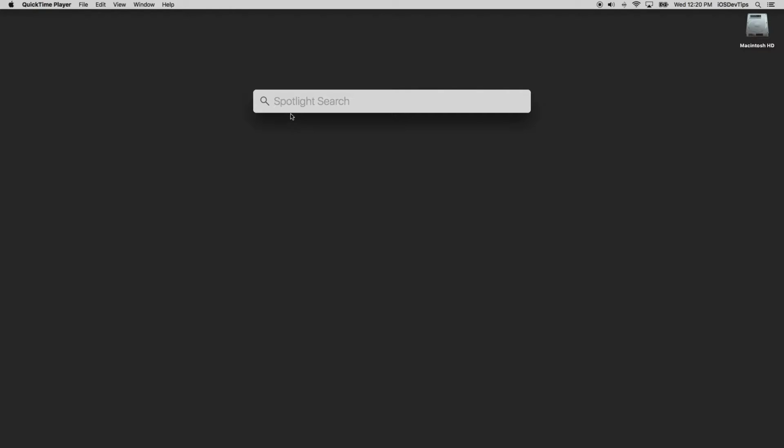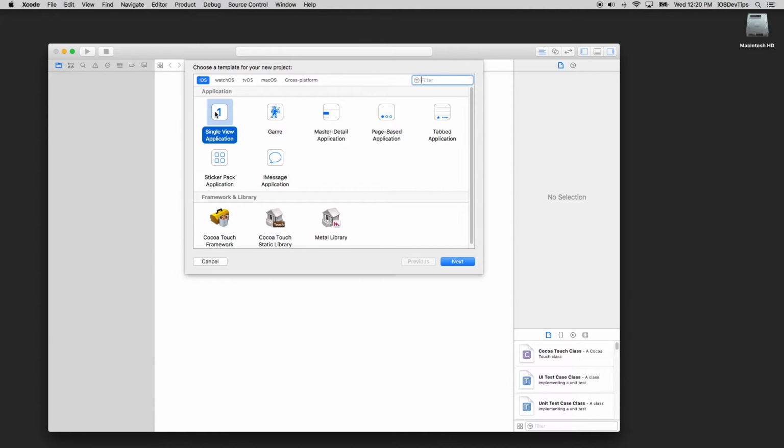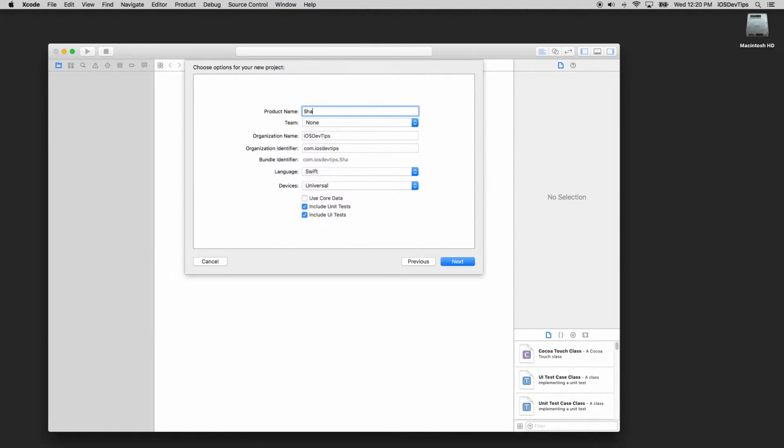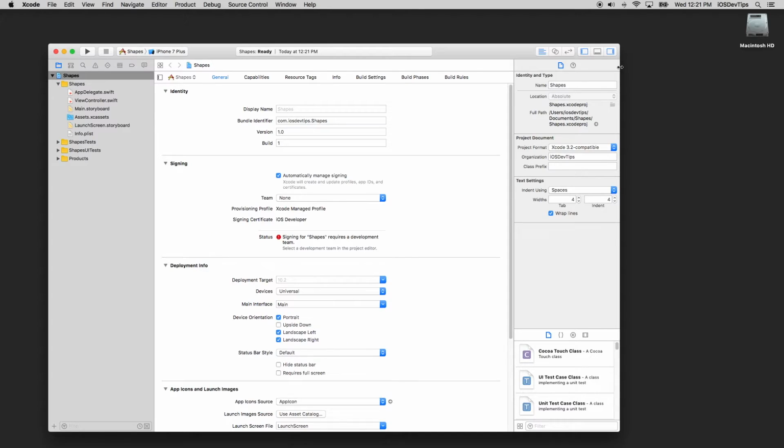So let's get started. We'll open up Xcode as always. We'll create a new project. We'll just do single view application. Call this shapes. Call it shape gesture or just shapes, I guess. Swift is fine. Everything else here is completely fine. Put it in its default location.